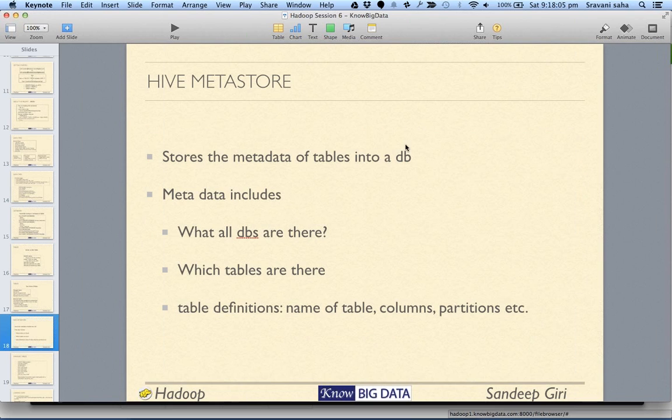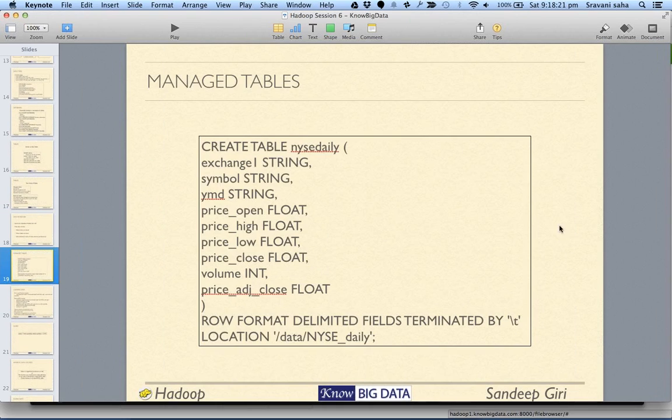Okay. So the metadata is stored in a database running locally on one of the machines, and it contains the name of the database, the names of the tables, table definitions, columns, partitions, etc. It can be Derby, it can be MySQL, it could be any database which supports JDBC. I'm answering Ranjit Sahu's question.